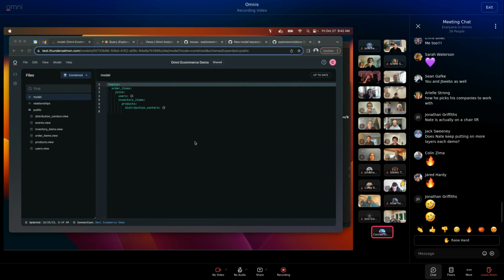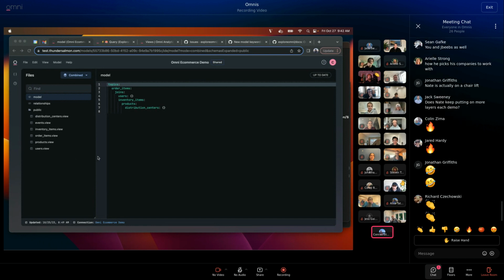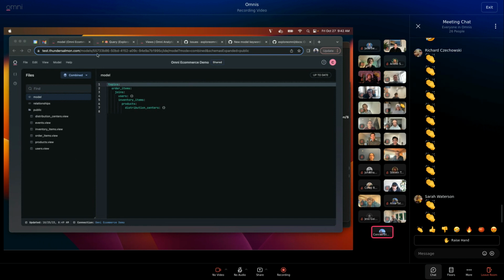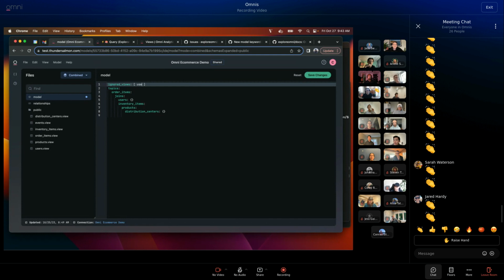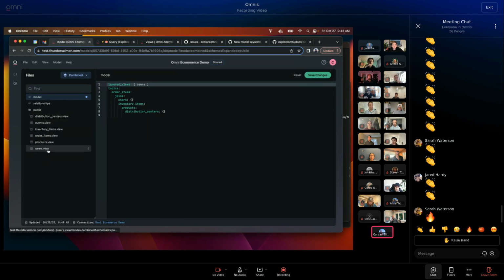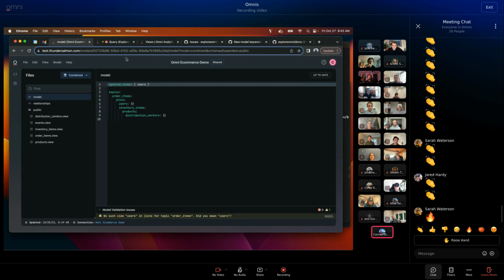You guys should see the IDE over here. Yeah, we got it. All I've done is I added a new model parameter called ignored views, which takes a list of potentially wildcarded view names. And as you can see, we've got users over here. We save our changes. Users is gone.